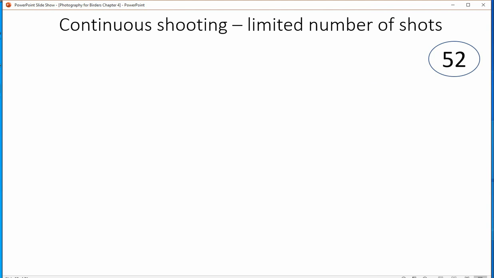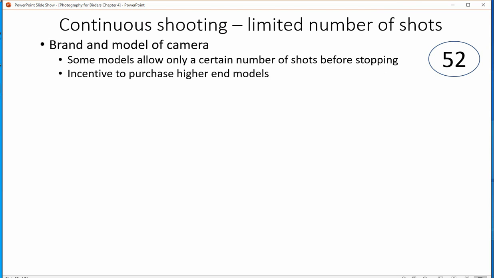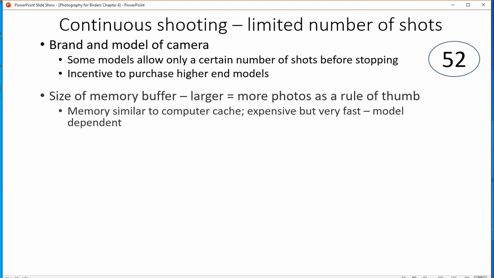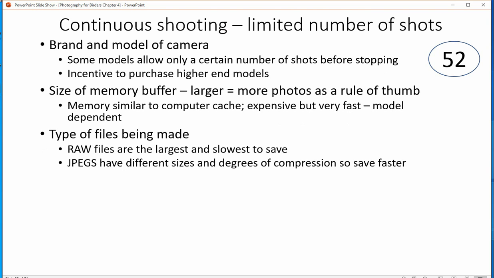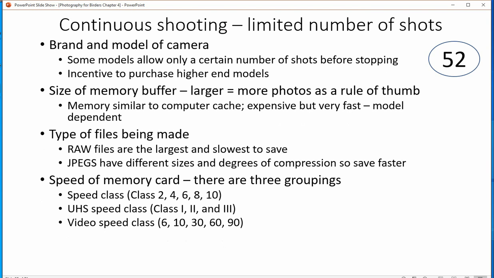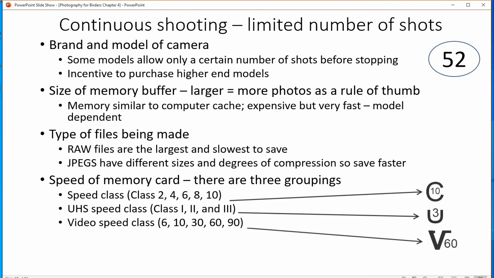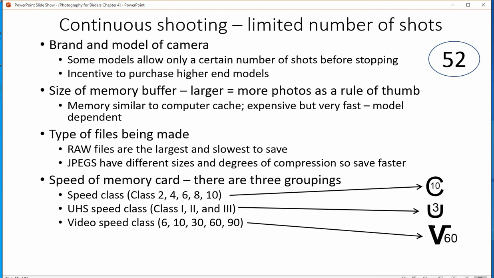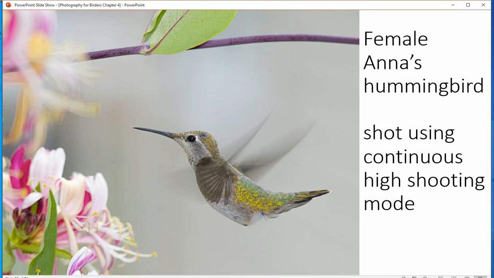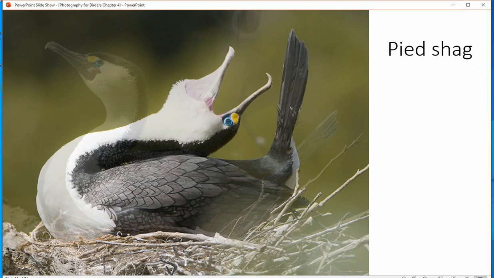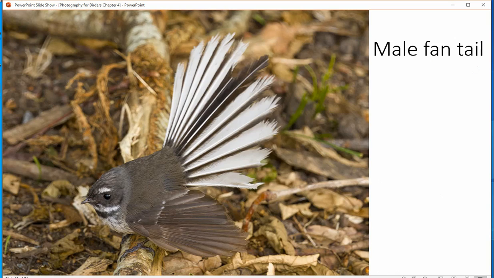The thing with taking continuous shots is how big is your memory buffer. If you're shooting RAW versus JPEG, that's a huge thing. What's the speed of your memory card? Faster ones allow you to shoot usually a few more. I like to buy the U3 cards. They give me much better performance, and sometimes you can find a pretty good deal on them. These are all continuous shooting mode examples. I'm just going to go through these quickly.